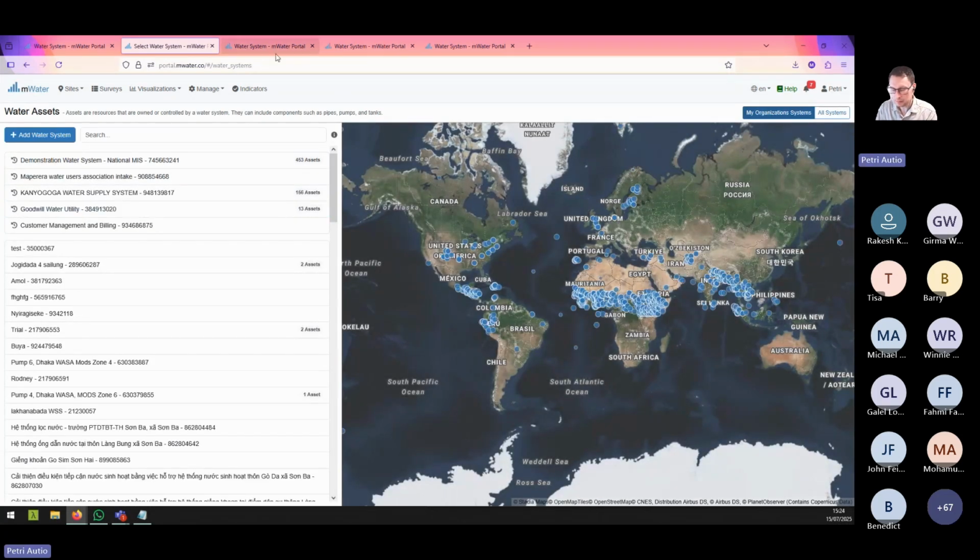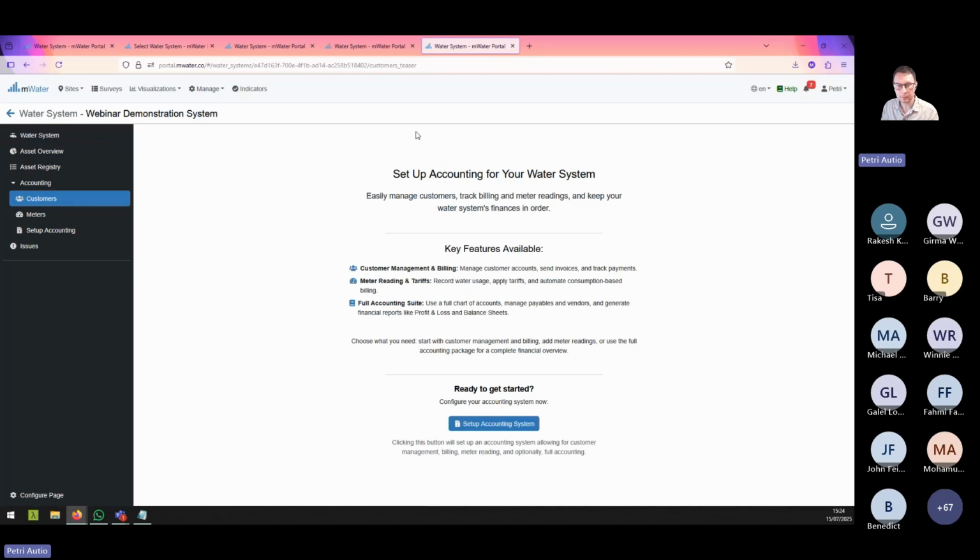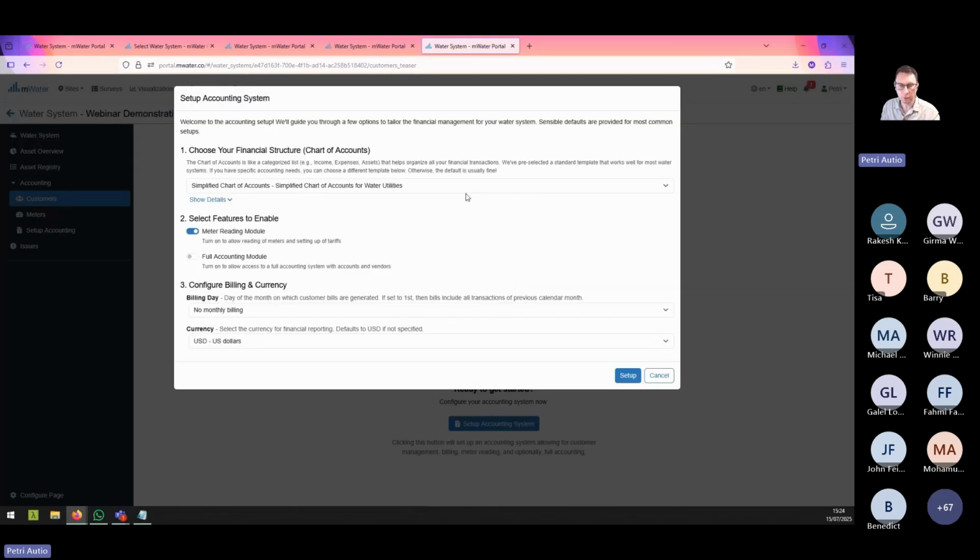So if I go to just any system, I think I had one open, just a demonstration system. If you have not yet enabled accounting, you'll just see a few options here, and it will give you this introduction to say, you can set up your accounting for your water system. You just need to do this once. So one click, set up accounting system, and go through a few steps.